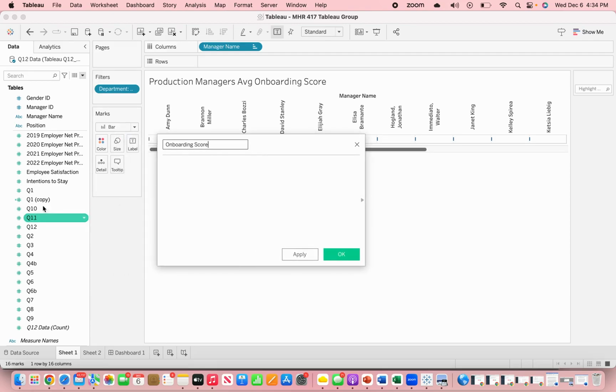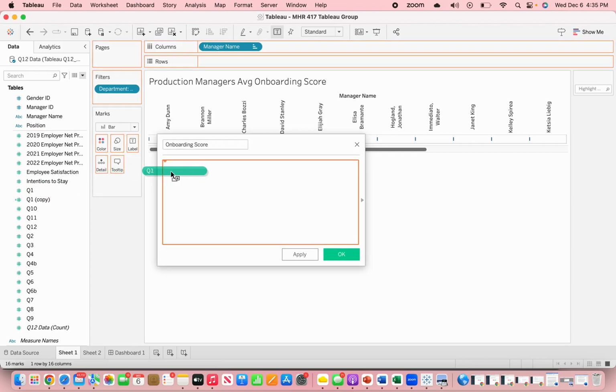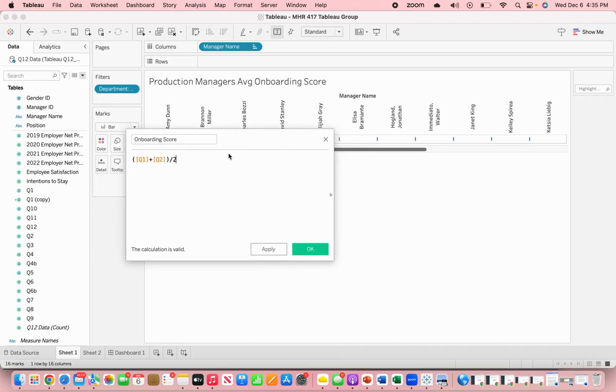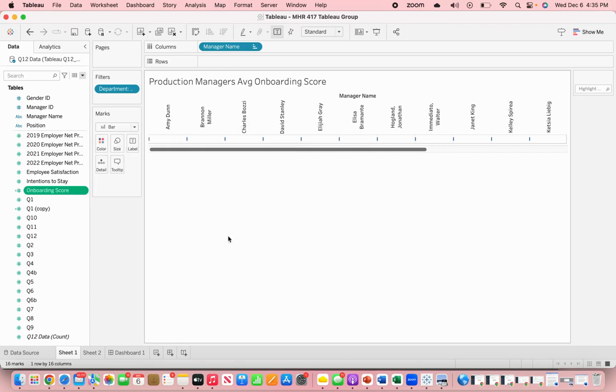Perfect. And now what we're going to do is go over here to the far left where our data is, and we're going to drag our Q1 data over as well as our Q2. And they're in the brackets because data fields are usually in brackets, and we're going to surround them by parentheses in order to create a formula and divide this by 2. This will create the onboarding score within the managers. And our calculation is valid, so I'm going to press OK.